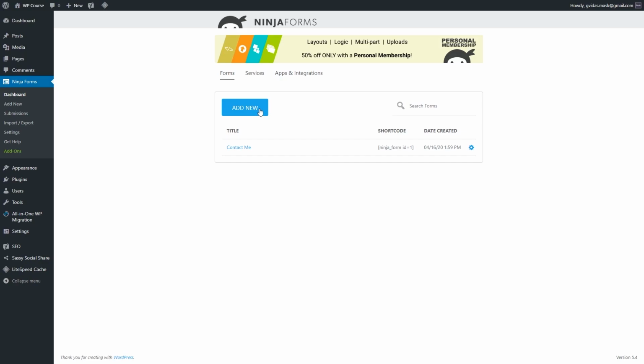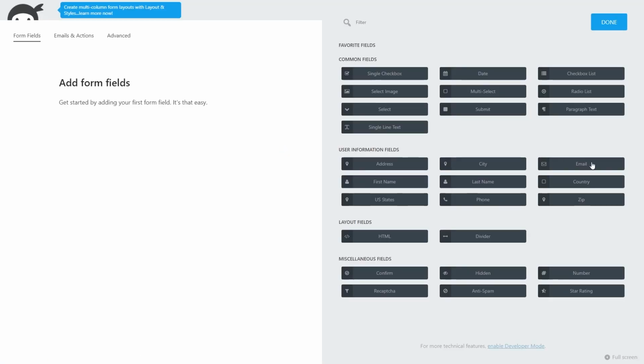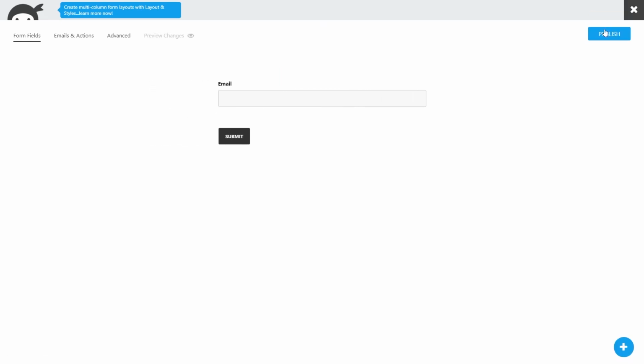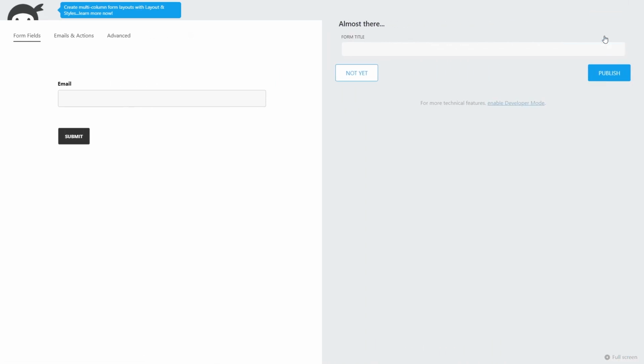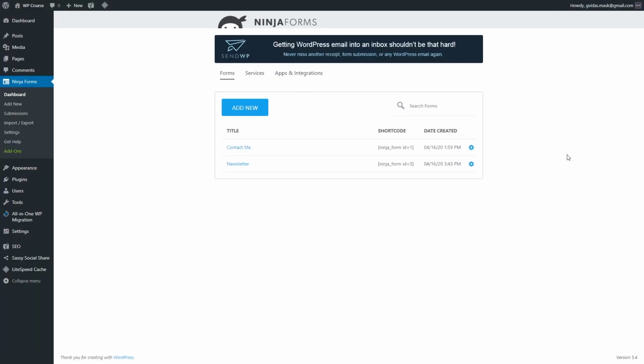So we have to add new, click add new and select blank form. So you want to add an email field, and let's add a submit button. And all other settings we can leave as they are and click publish. Let's give a title to our form, so we can call it newsletter, and let's hit publish. Let's go back, and now we can go back to the appearance section.